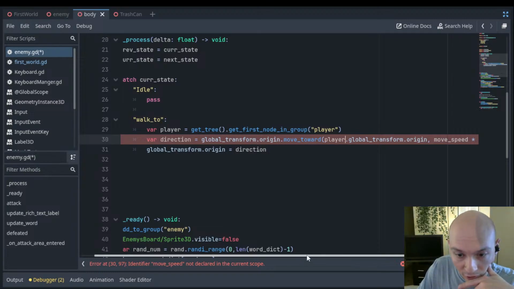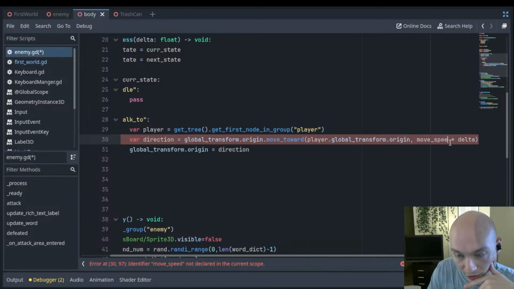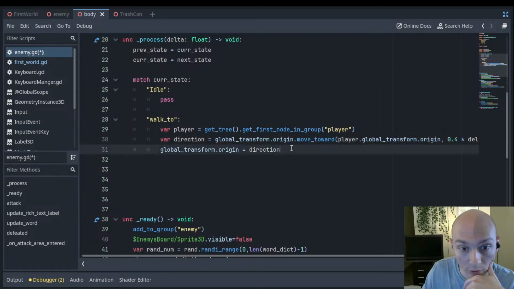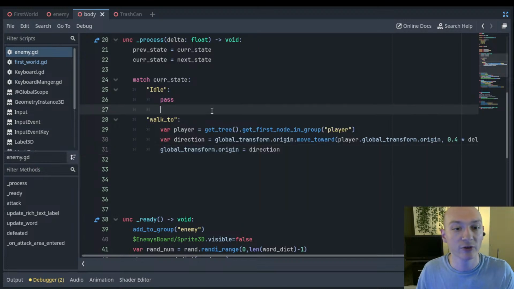Move speed not declared in the current scope, whatever. We're just going to add a little 0.5 right here, 0.4, and we'll see what happens there.